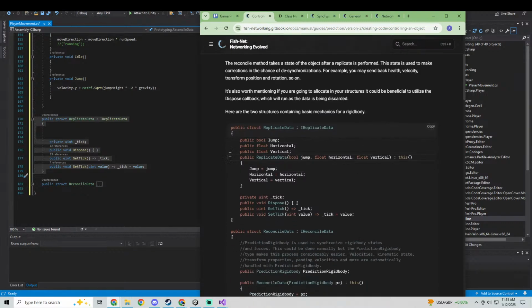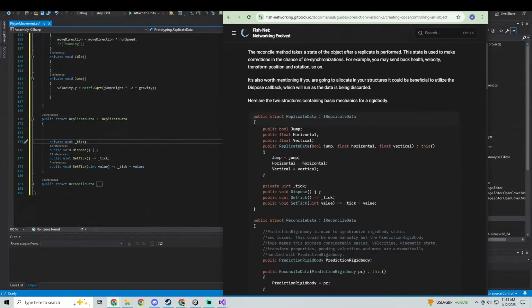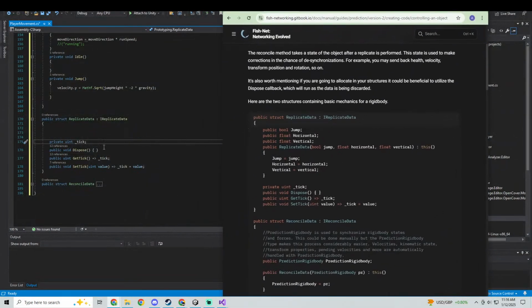I did that. I should not. I wish I could just pin this to stay on top. That'd be so nice. So here we go. We've got our replicate data. So in the replicate, we pass in information.